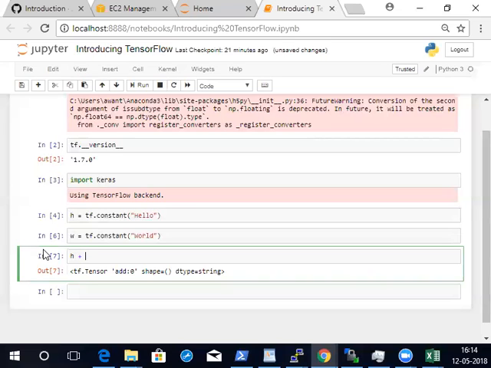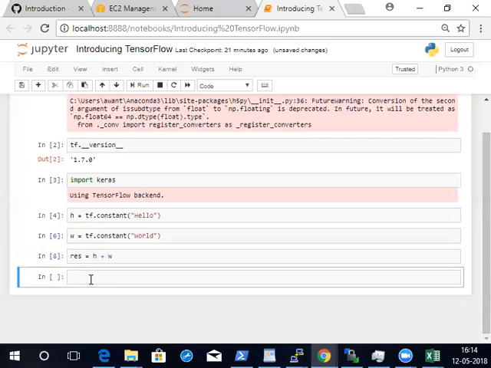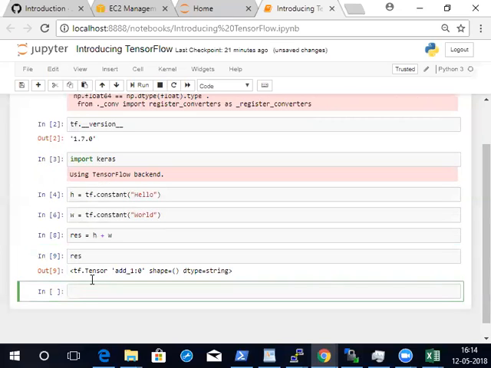H plus W is there. Result. As we have seen earlier, nothing is here. Now we want to execute it with tf dot session.